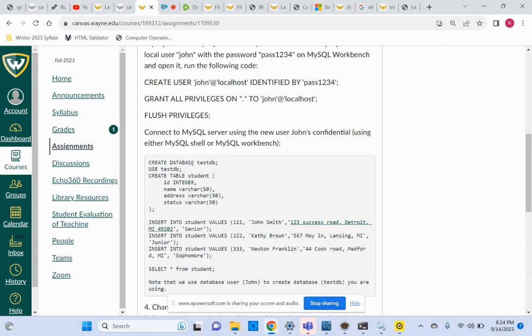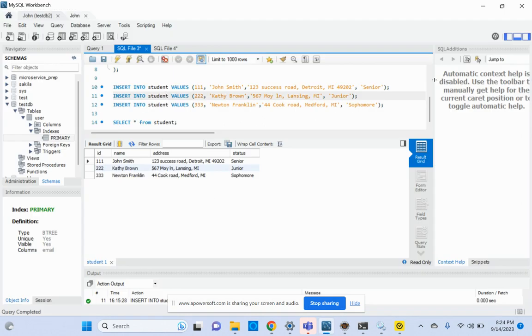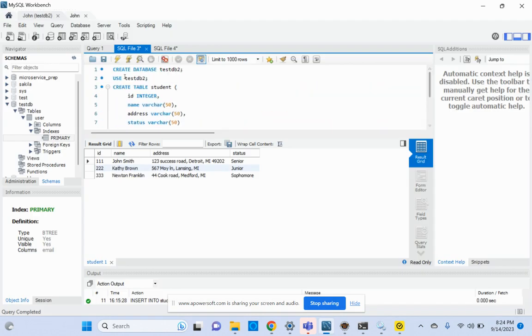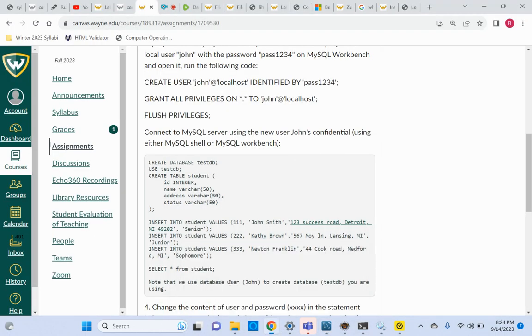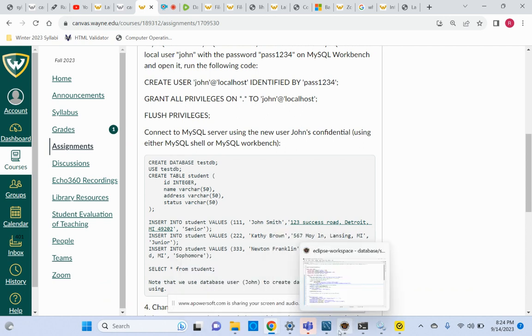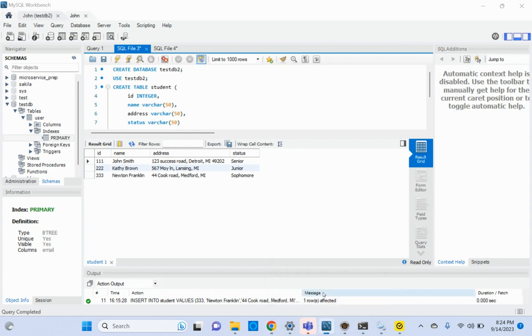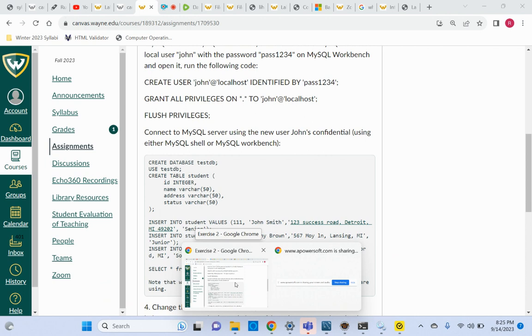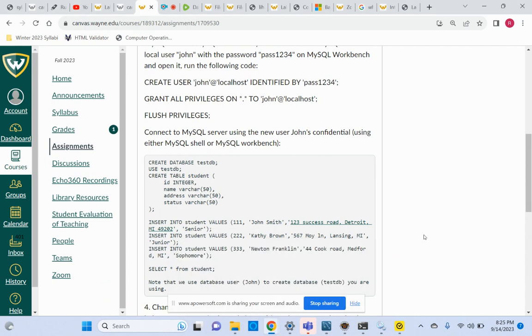Right here, it's the same except I put test db2, since I already have a test db. I'll show you if I scroll up. I did test db2. So yeah, I did that, and as you can see, I did this piece of code, and it's right here, the result of that. Flushing privileges, yeah, I did that.